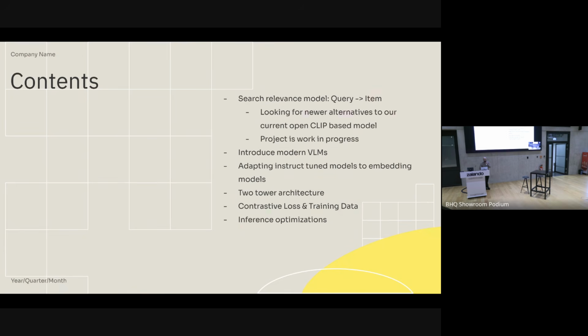I'm going to introduce some modern VLMs. We're going to talk about adapting instruct-tuned models to embedding models. We're also going to talk about how to implement this using a two-tower architecture. And with the two-tower architecture, how to use contrastive loss and how to shape your training data. And finally, some inference optimizations that you would use in order to deploy this to production.